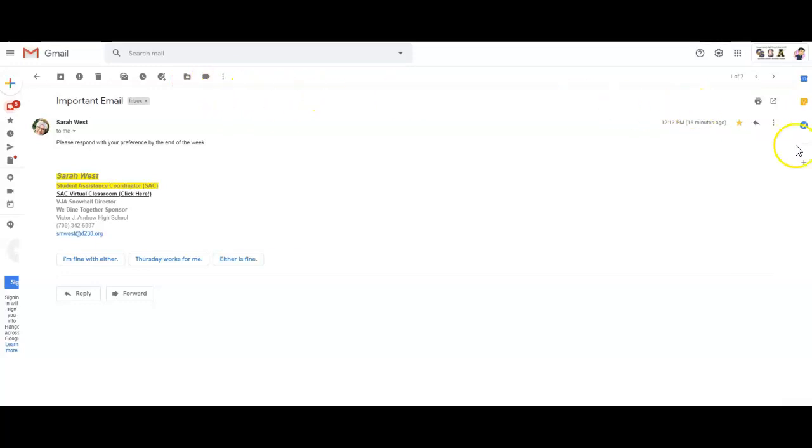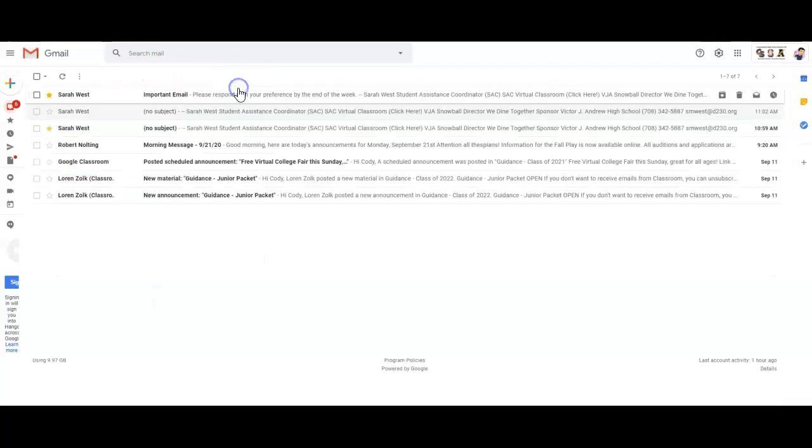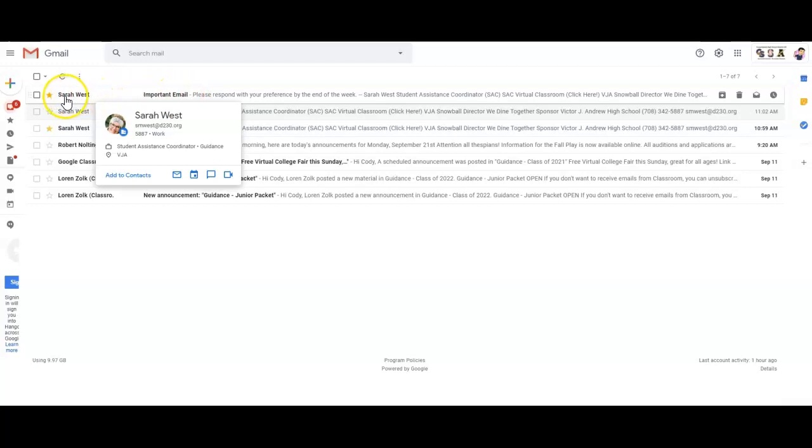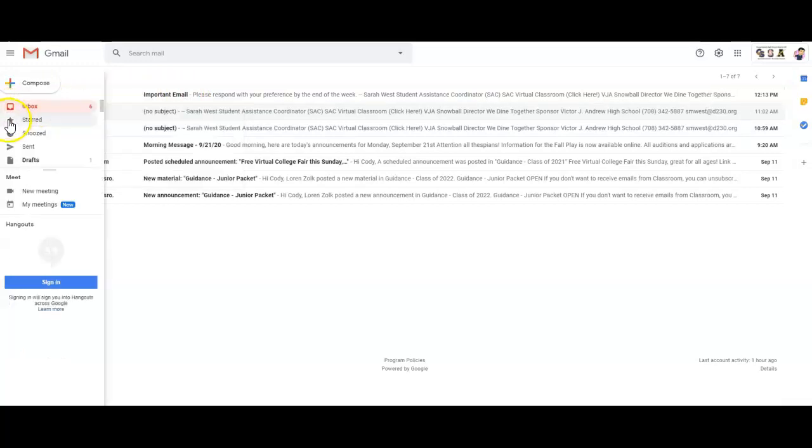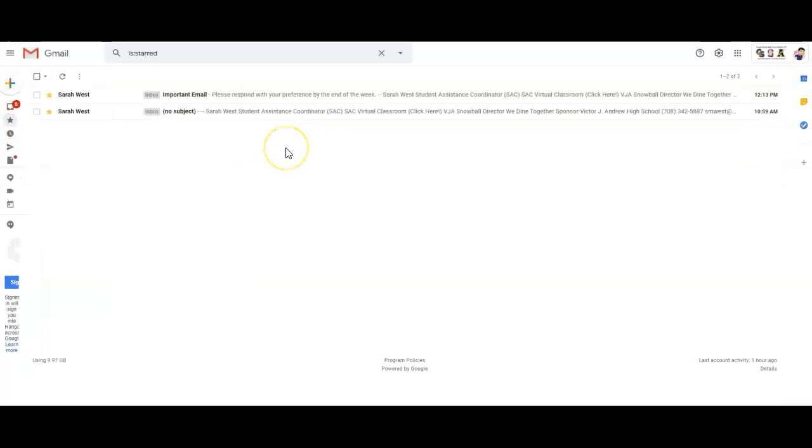You're going to have the star over here, and now you're going to go to these three dots and click mark as unread. That's going to show it as bold-faced again, so it's going to pop out a little bit more to you. If you want to only pull up the really important emails, and those are going to be the ones that are starred, you're going to go under Inbox, click on Starred, and now they're all going to show up here.